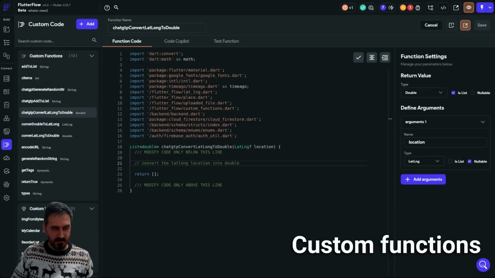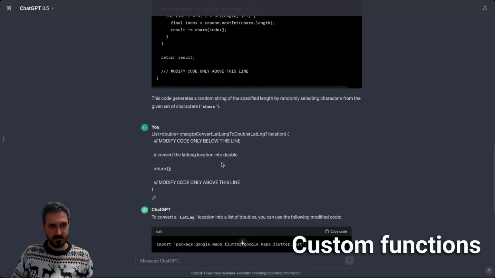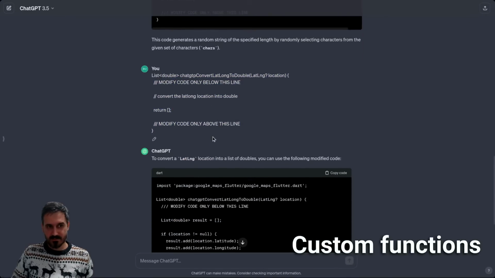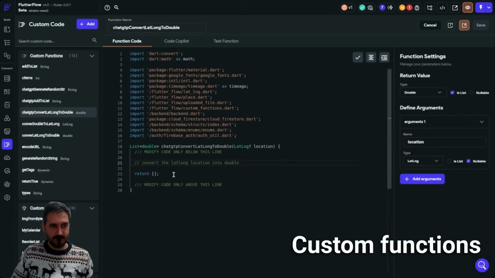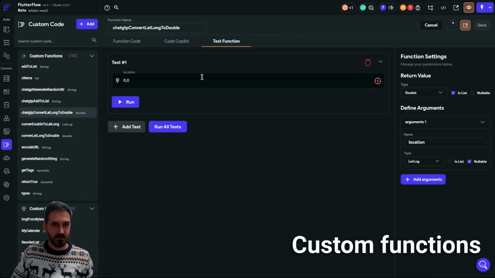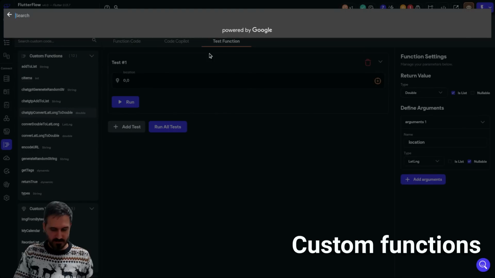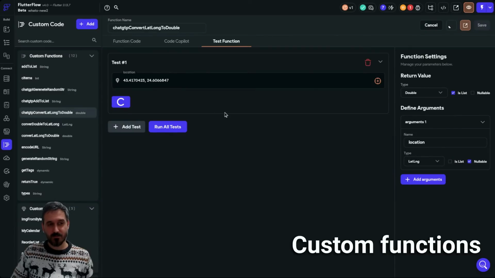And let me copy this part over here, and sorry, I haven't shown you that. I have pasted this code like always, and then this is what ChatGPT produced, and I'm just going to copy this part over here. And then let's go back over here, and then let's paste it. And now save it, compile it again, and then go to test function. Again, let's add my city, and then run and see if that will actually run.